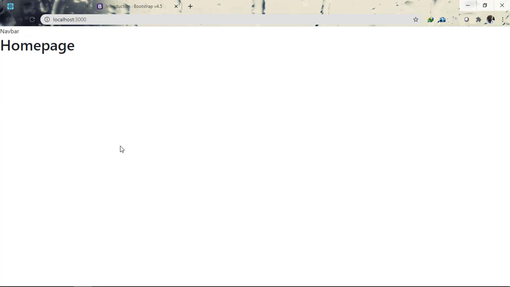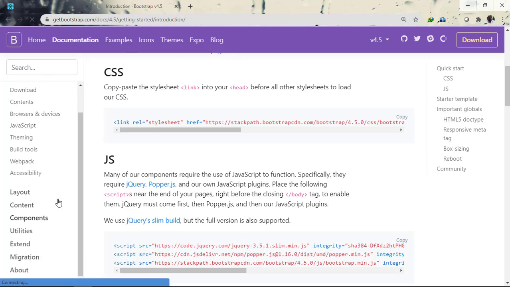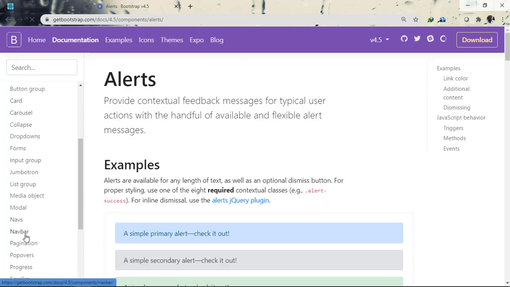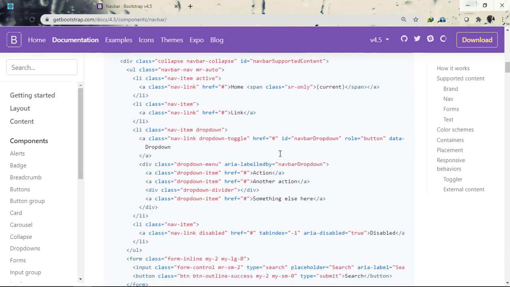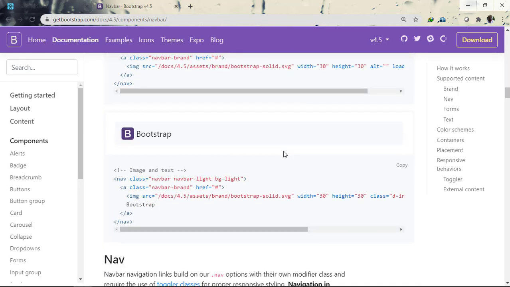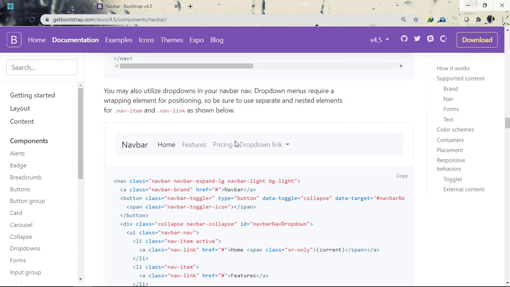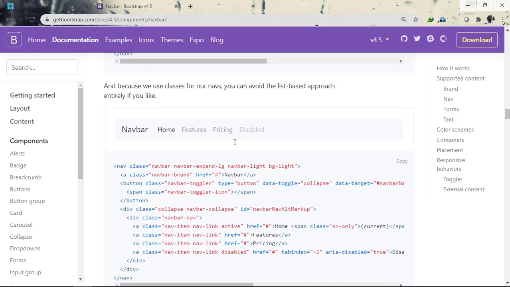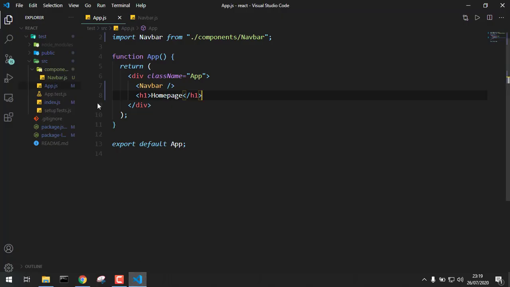But we want a cool looking navbar. So let's get one from Bootstrap. Head over to components and navbar. And there, okay, you can choose what you like. I'll just go with what I like. Okay, yes, and don't ask me why. So I have this navbar here. I'll copy that one. Looks good to me.